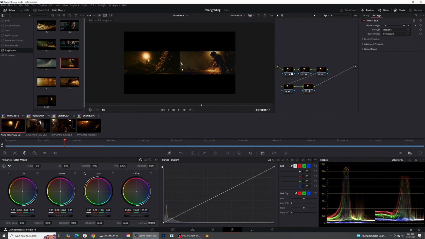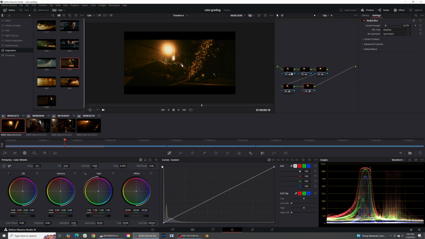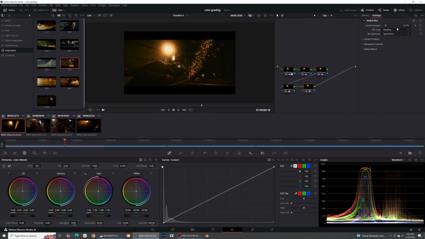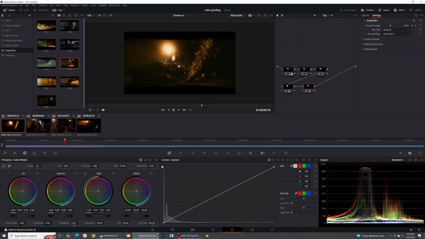Of course, we can always turn off split screen really fast. Let's go ahead and turn this off. And there is a hotkey for it. I don't know what it is on Mac, but it's Control-Alt-W on a PC. Again, same thing. I'm going to put that radial blur right there. Let's go ahead and then really bump this sucker up and then just slowly just kind of dial it in.